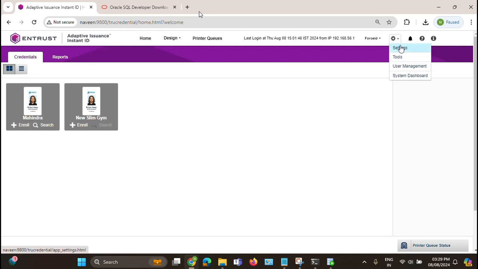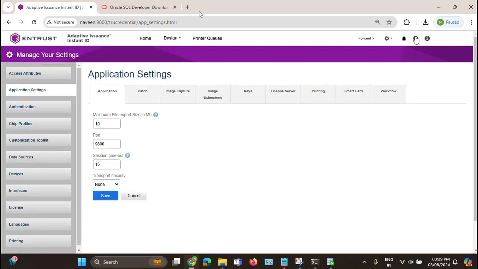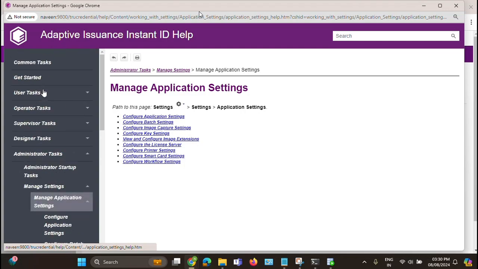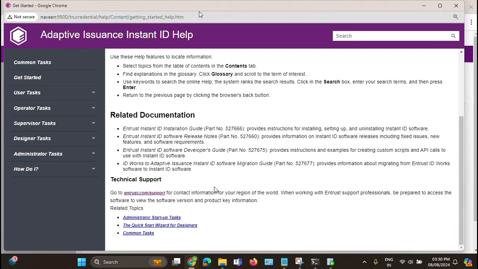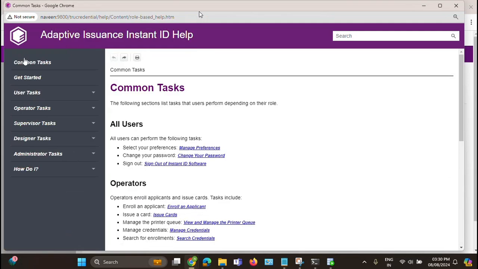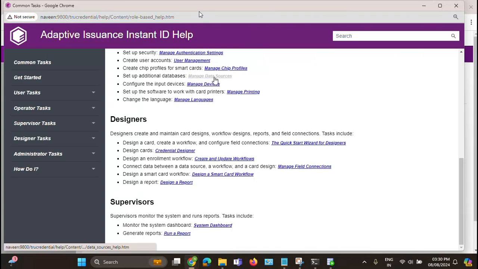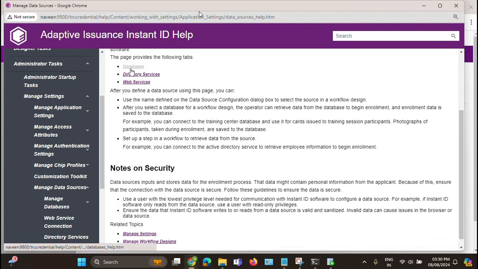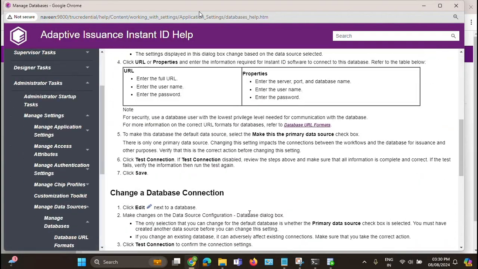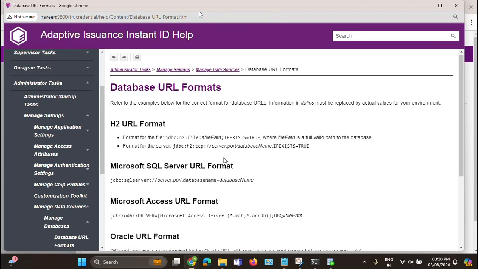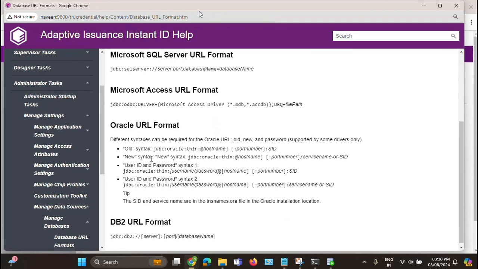Now I want to connect, so open Settings here and click the question symbol. What details do I have to take for the URL? There will be a connection string. I want to know the connection string of the Oracle SQL in my InstantID application. So I'm clicking Manage Data Source, then Database, then Oracle database URL formats. Here you can see multiple URL formats. I am selecting the new syntax, which is JDBC Oracle thin at host name, port number and service name or service ID.